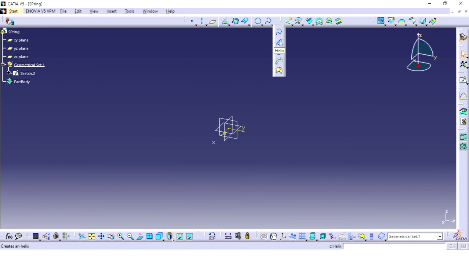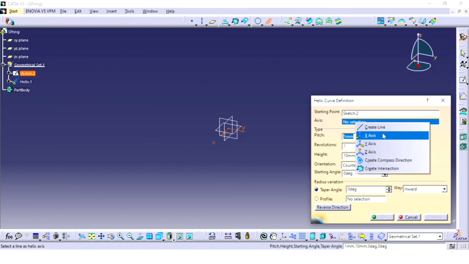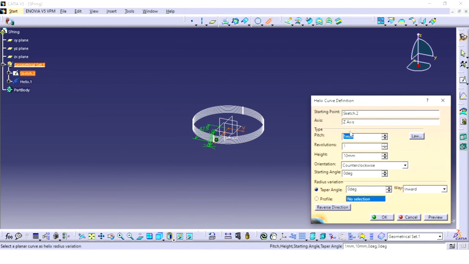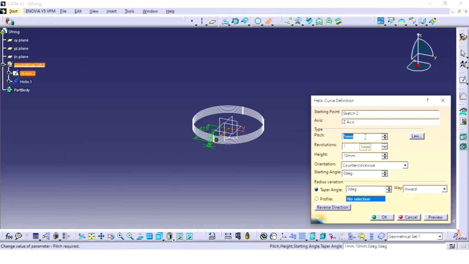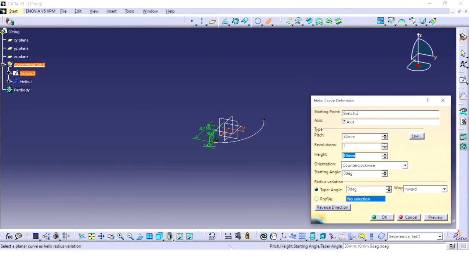Next click on the helix, then the starting point. So this will be our starting point. Okay, now the axis will be the Z axis. We will select the Z axis. Now here the pitch is 30 mm. Number of revolutions is not given, and the total height is 181. Okay, here the total height is 181.